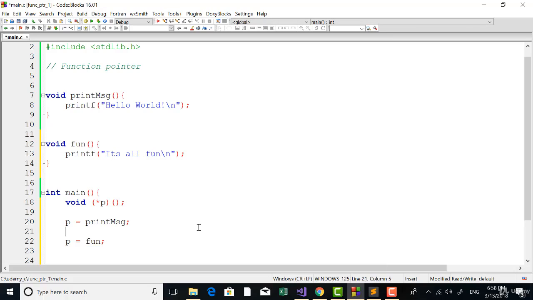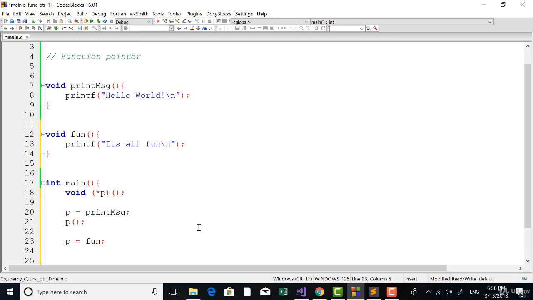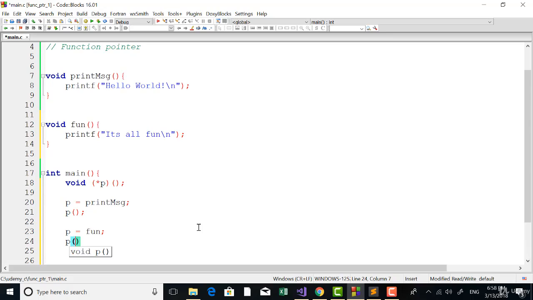Now, if I want to make a call to the print message function, I can do that using P, and that's the benefit of having a function pointer. You see that I'm making a call to the function at line number 21 using function pointer P. So P is going to make a call to the print msg function, because right now P holds the address of print msg. So without using the name of the function, I'm able to call a function using the function pointer, and that's the benefit. If I make another call after assigning fun to P, here the function fun is going to be called, but here function print msg is going to be called. Let's go ahead and see this.